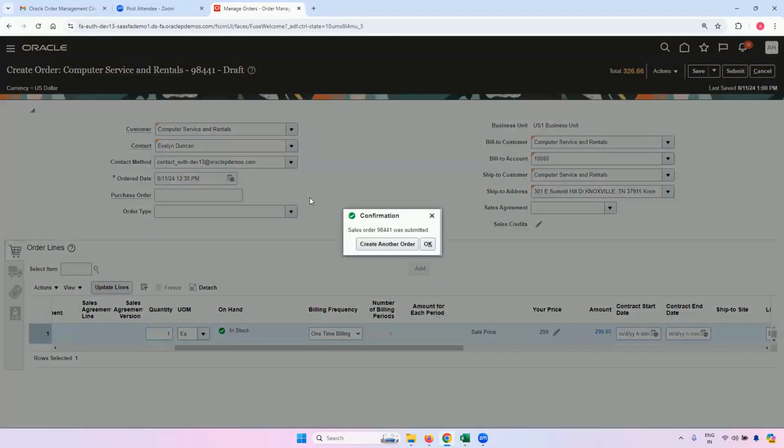So before submitting, what did you do? You clicked on save, is it? I clicked on validate. So validate, what does that do? That validates if you have any errors in the order or not. So you can correct those errors if there are any, human made errors.